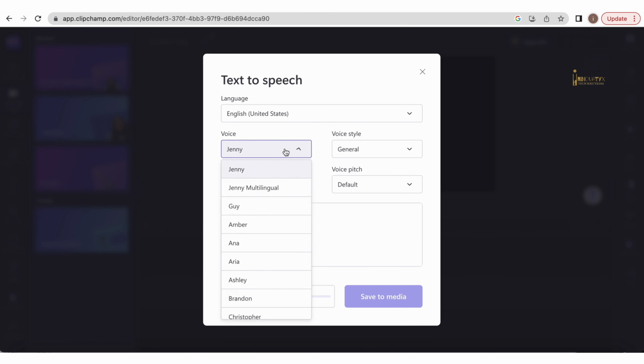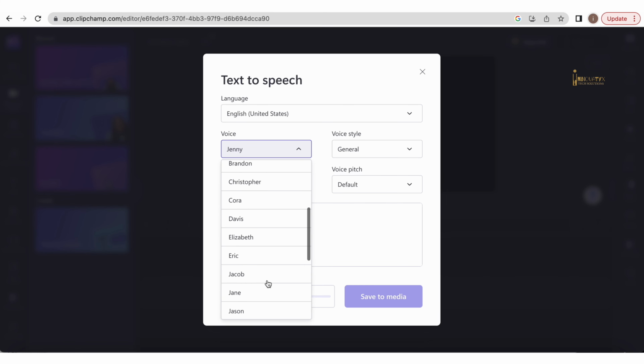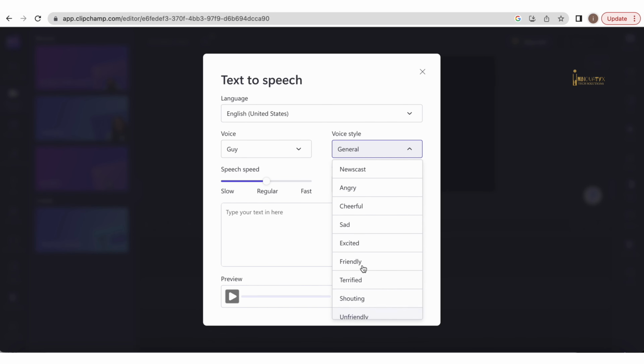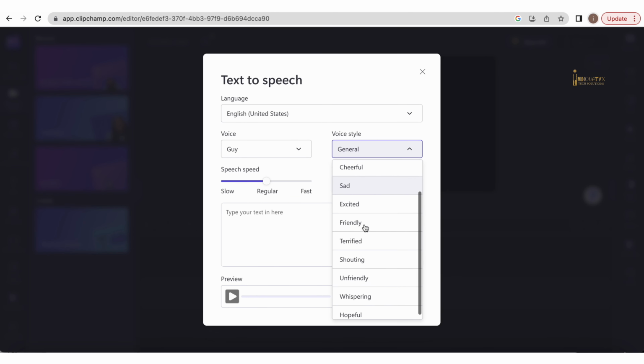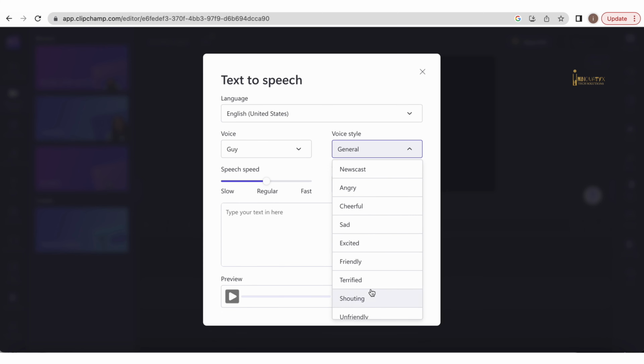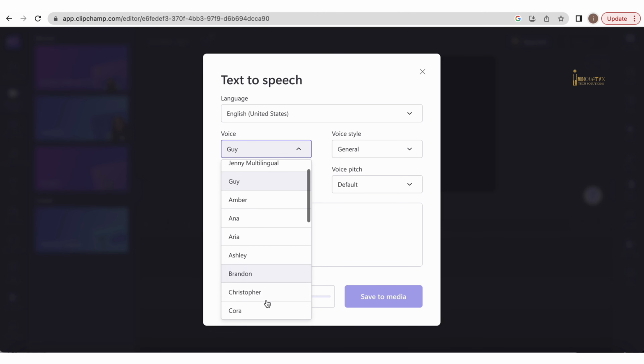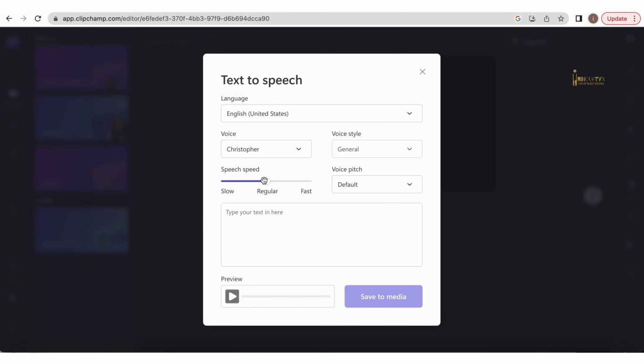Now we need to select the voice for our text. Here we have a bunch of options to select from, male or female voice, whichever we want. Another interesting feature we can find is that we can give emotions in our voice. We can also manage our speech speed and our voice pitch to suit our needs.